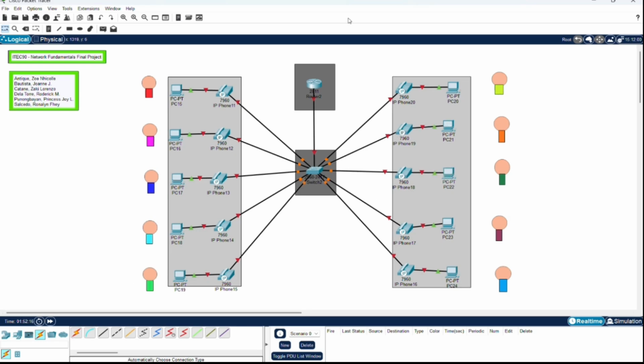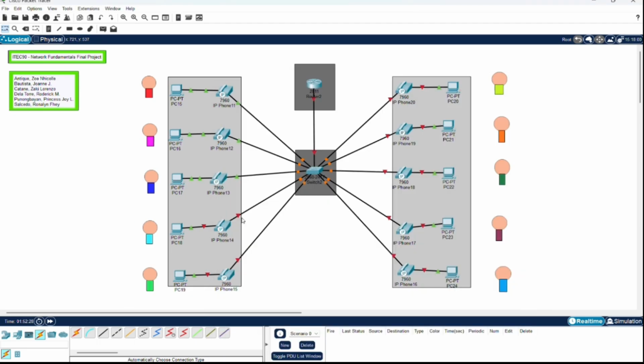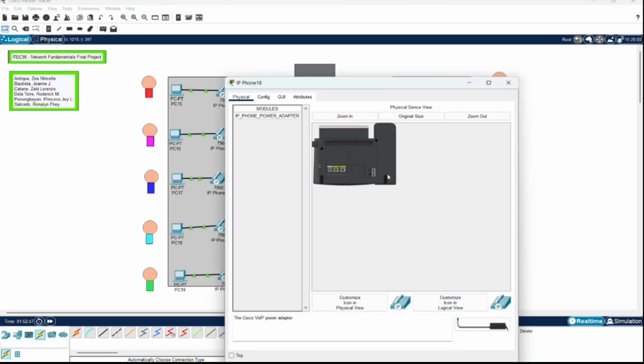A layer 2 switch where all devices are connected. A router that handles inter-VLAN communication. IP phones connected to the switch with some phones sharing ports with PCs, and of course the devices themselves, PCs for data and IP phones for voice.